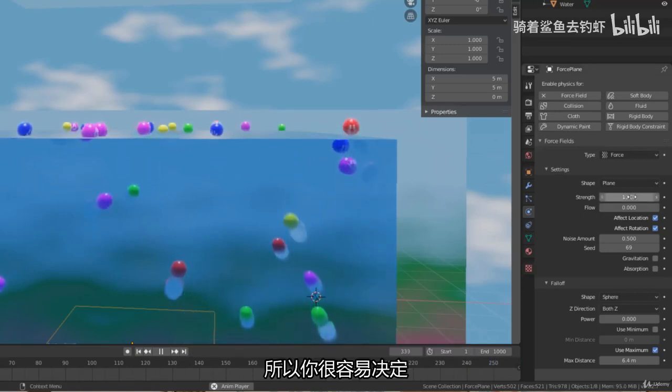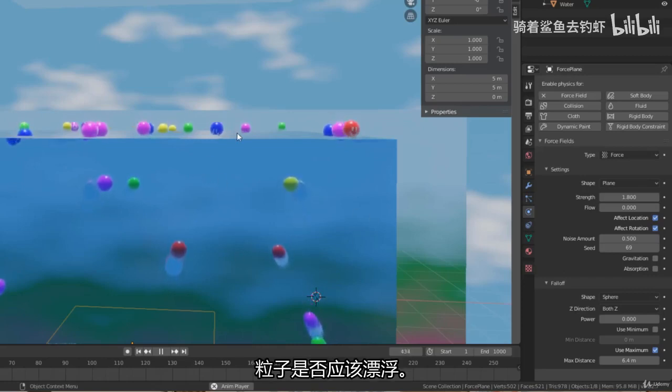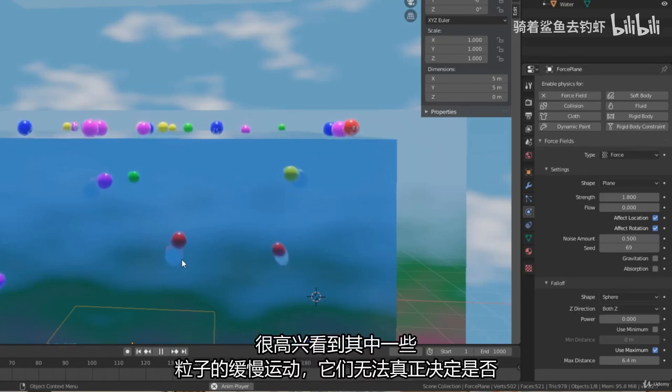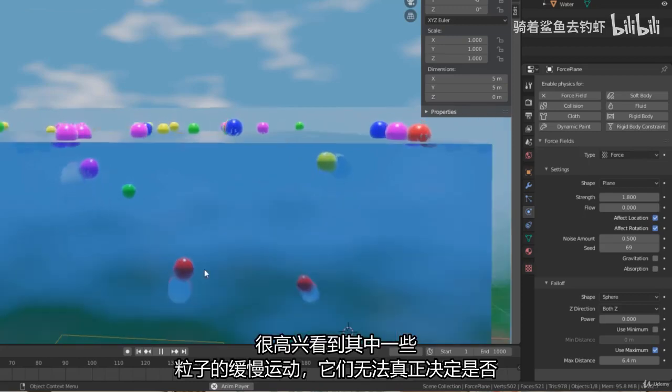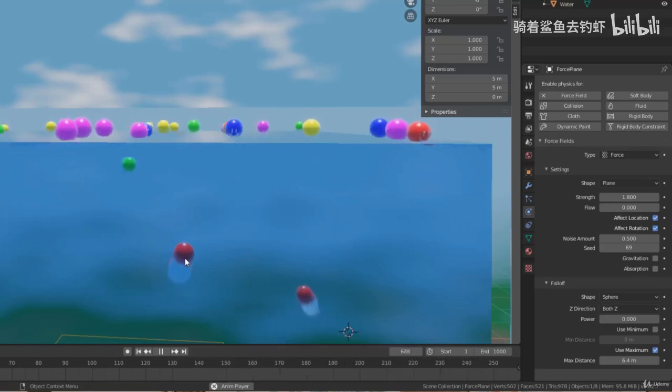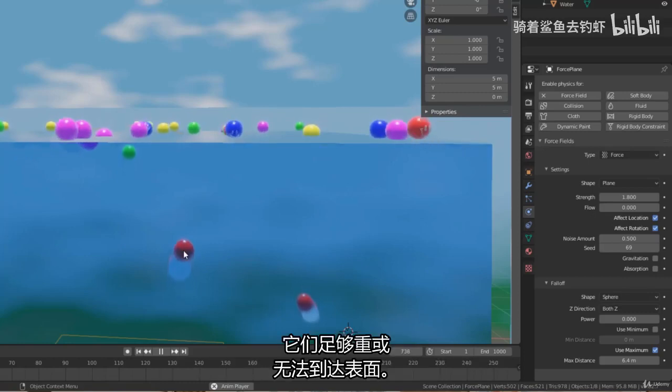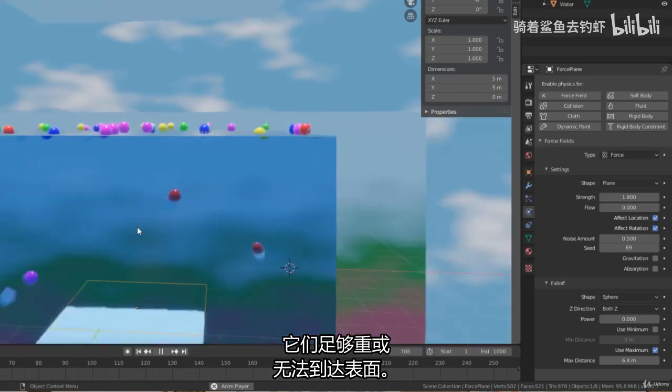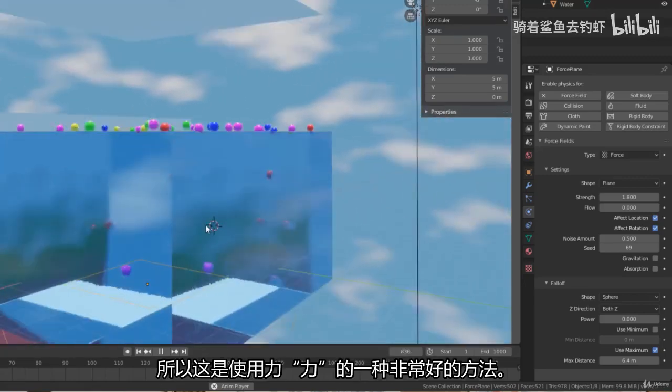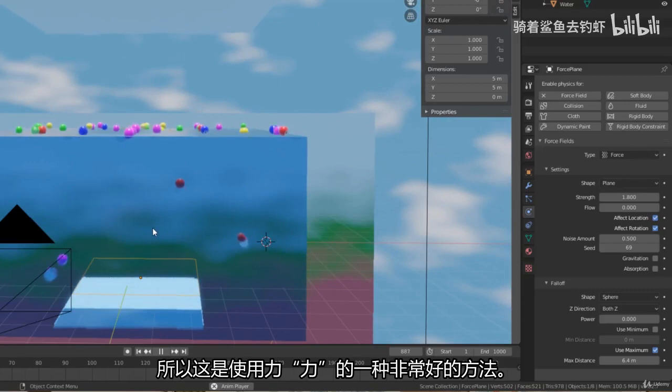So it's very easy for you to decide if the particles should float or not. It's really nice to see those slow movements that some of these particles have, where they can't really decide if they are heavy enough or not to reach the surface. So that is one very good way to use the force.